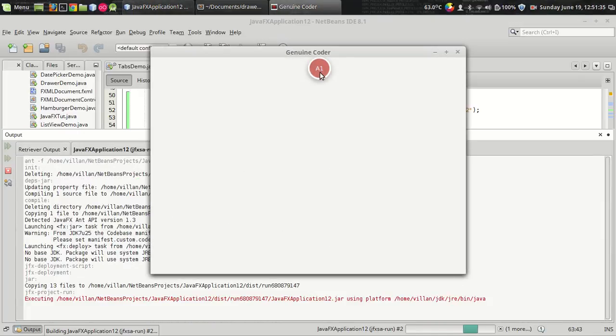So we got a rotation animation for this button. So that's it, that's how you use a nodes list, guys.